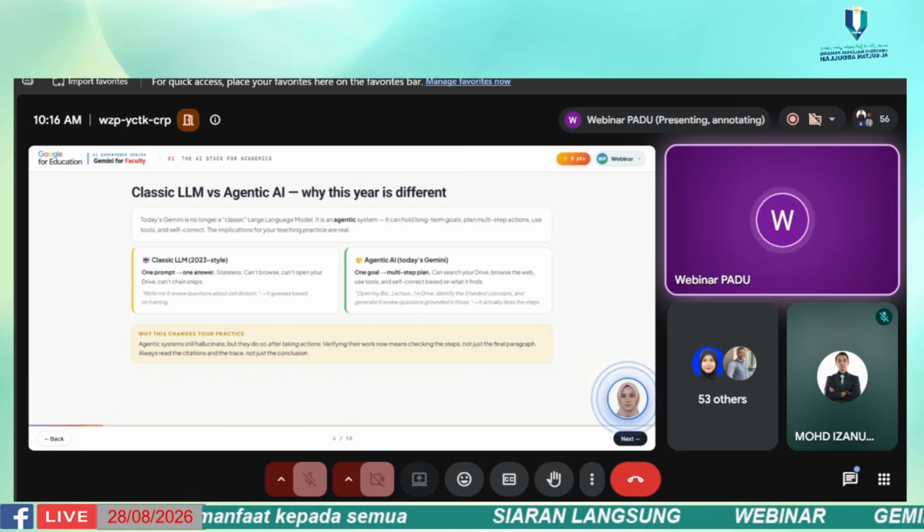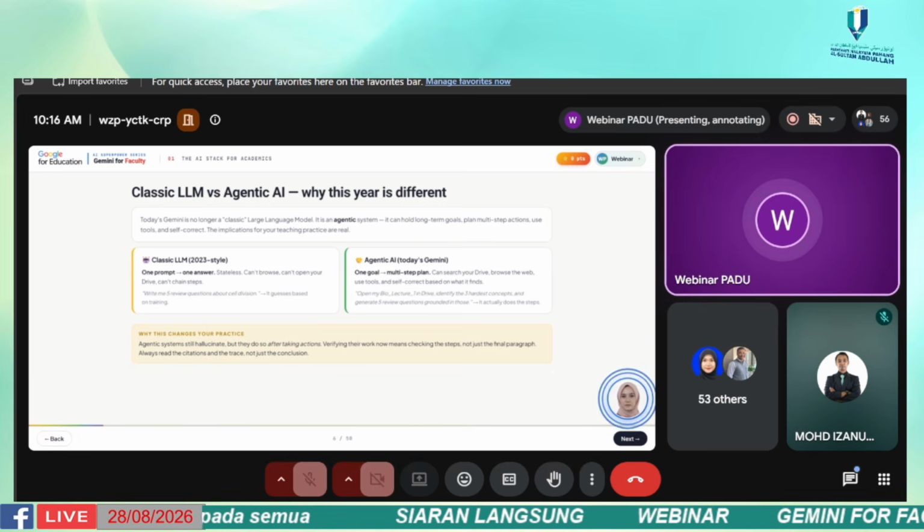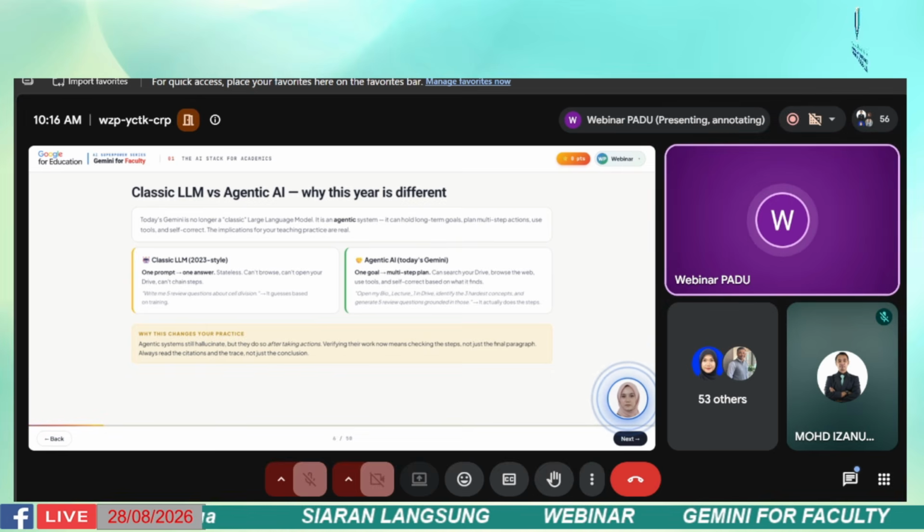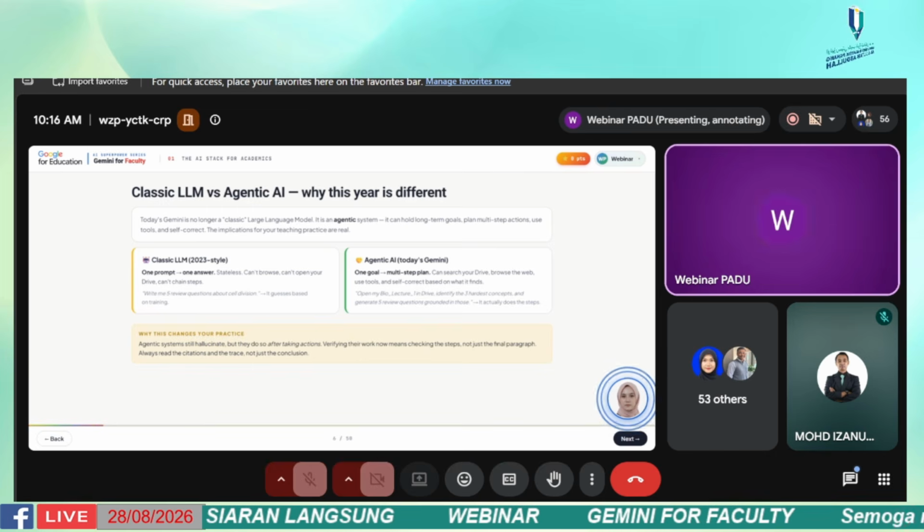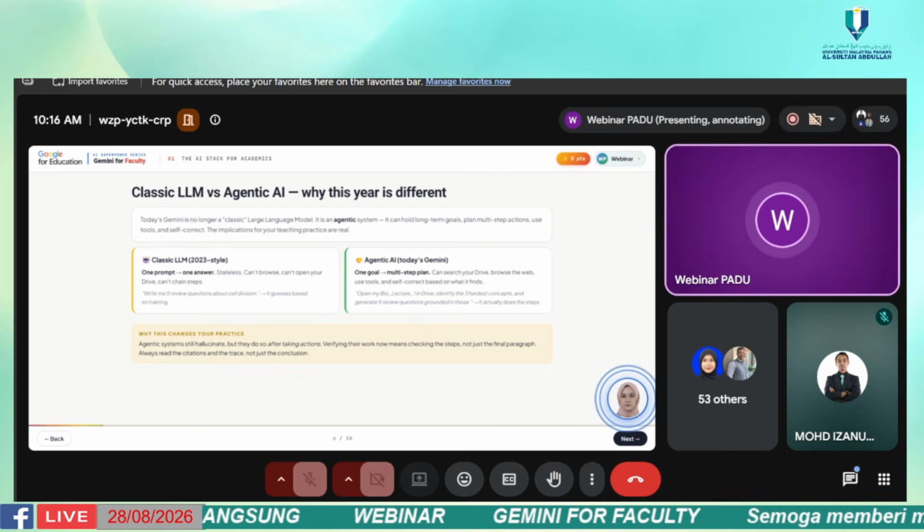Cikgu, tumpang tanya cikgu. Can you give us actually some examples how agentic AI actually helps faculty members? I mean, just beyond actually just answering question lah.